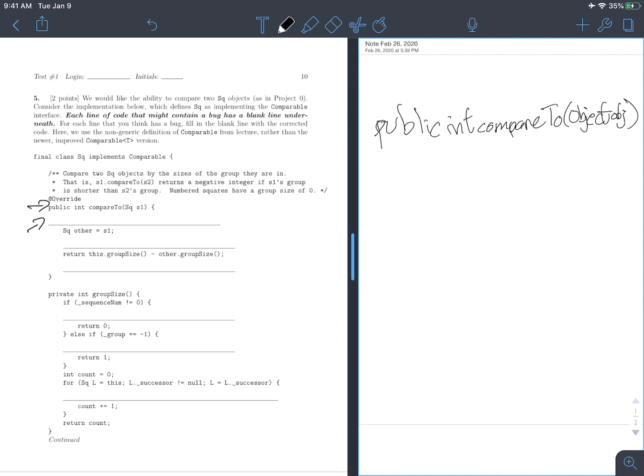Knowing this, let's get started with our square class. We want to be able to compare two square objects with compareTo. If you remember from lecture, this compareTo right here takes in an object, not a specific class. So if you look at the first line in this question, we can already see that this is not the compareTo that we want. We want the compareTo that compares objects.